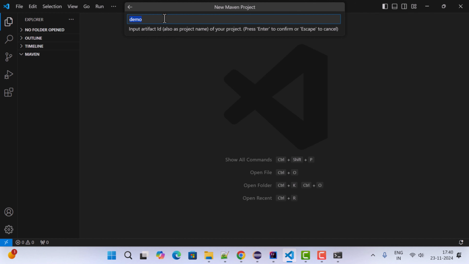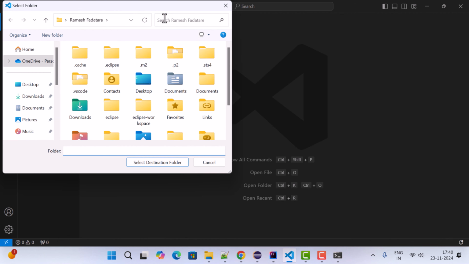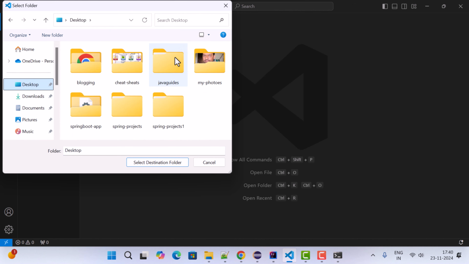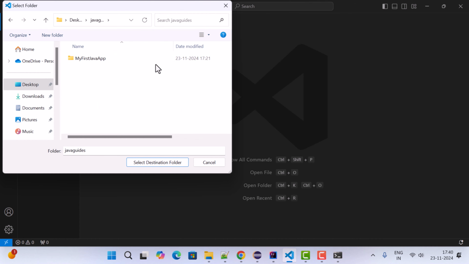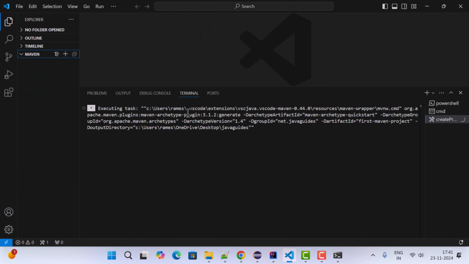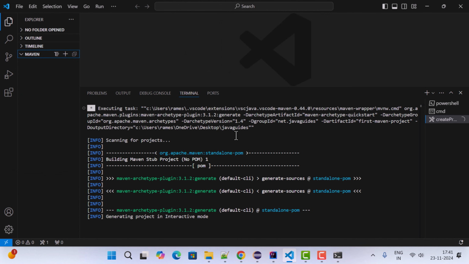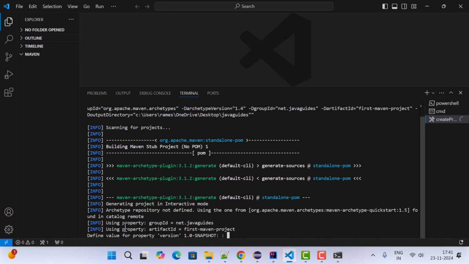So I am going to give first-maven-project. Hit enter, and here we need to choose the directory where the project will be stored. In my case, I am going to go to the desktop, and here I already have a folder that is Java Guides. So I am going to choose the Java Guides folder over here and click on select destination folder. Here you can see the command is triggered in a terminal to create the Maven project, using property group ID net.javaguides and the artifact ID first-maven-project.